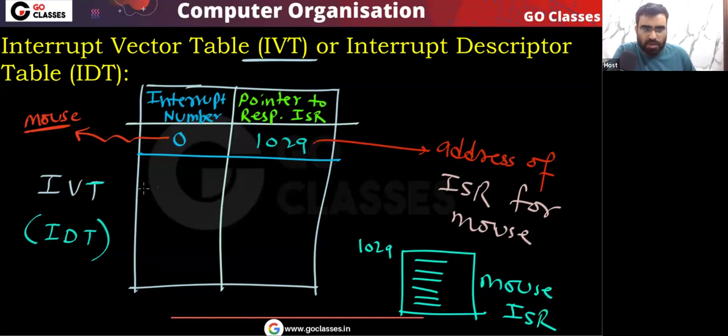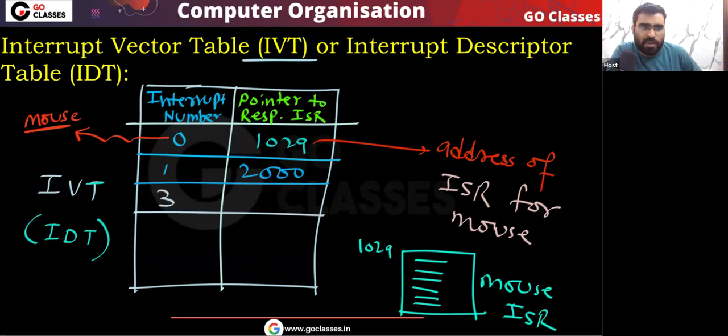So this is the point. Very simple. One, where is the interrupt service routine? Maybe the interrupt service routine is at some position. I'm randomly writing all these things. Maybe two, where is the interrupt service routine? Maybe the interrupt service routine is at some other position. So very simple, like this. Is this point clear?